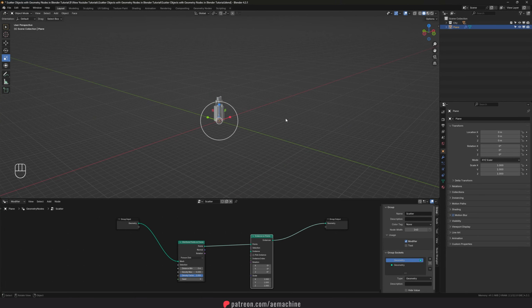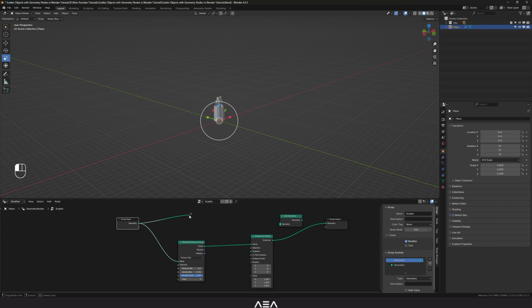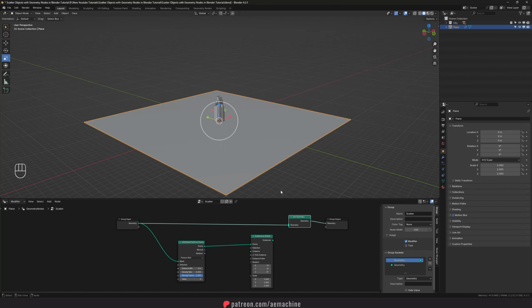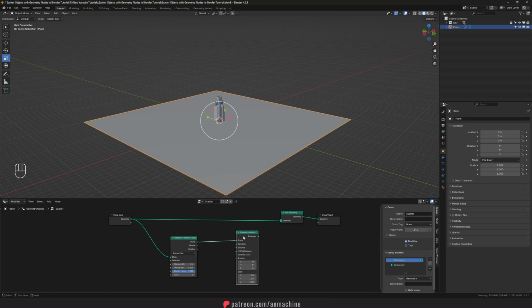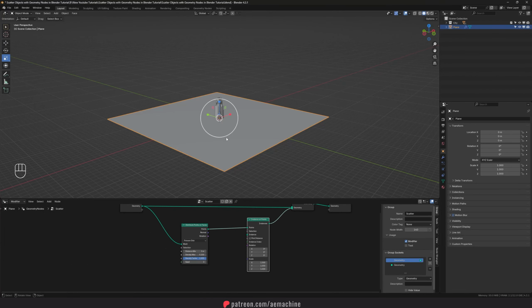As you can see, our plane is gone. To bring this back, we can add join geometry. So I'm gonna press F3 again and search for join geometry, and let's bring this node here, and I'm gonna link this group input to here and then join geometry to output. Okay, and as you can see, the plane is back but our instance is not. So I'm gonna link this instance on points instances to join geometry again, and as you can see here, nothing happened because we haven't added our city assets.